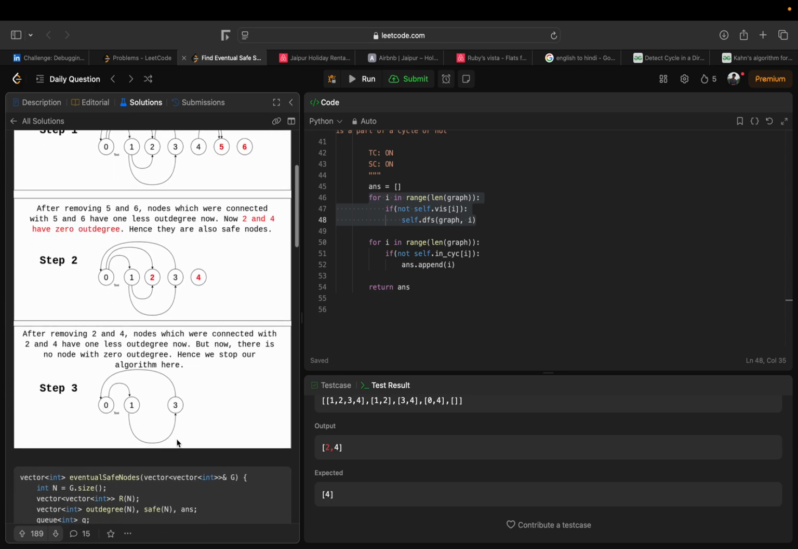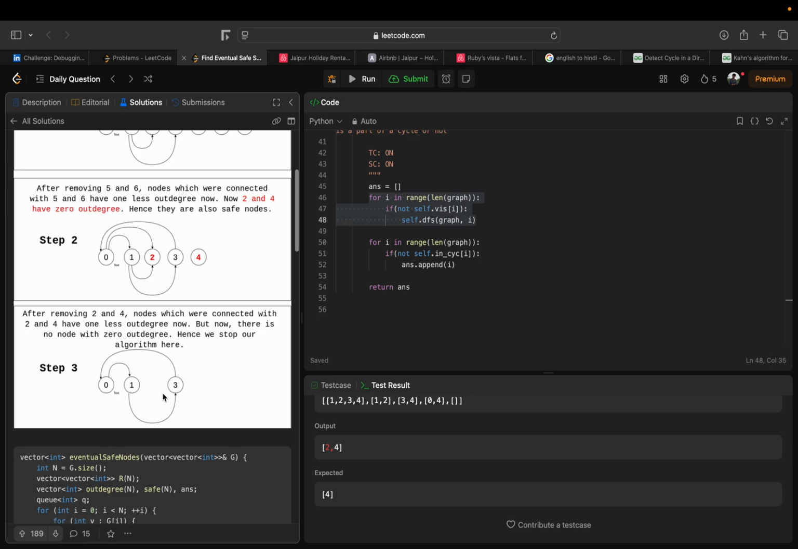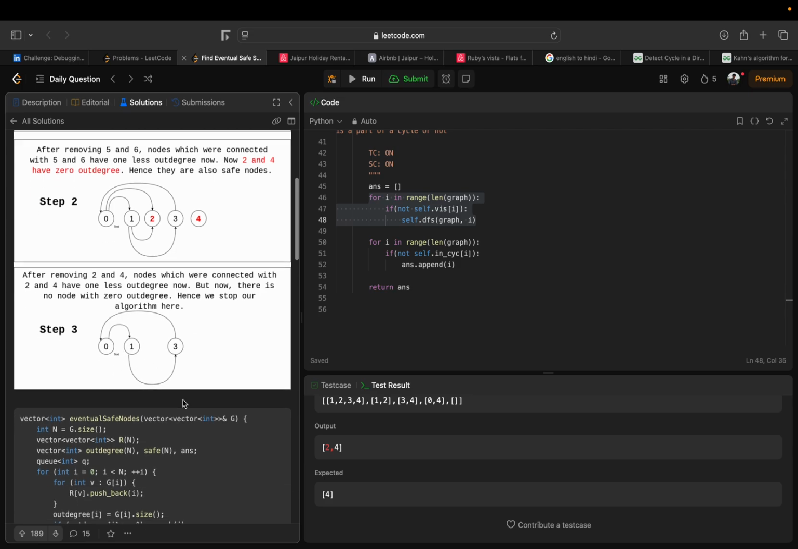Now 0, 1 and 3, all these have an outgoing connection, right? So that means these three nodes are not terminal nodes, so we will say that these are not safe nodes. That is the only thing we need to do.